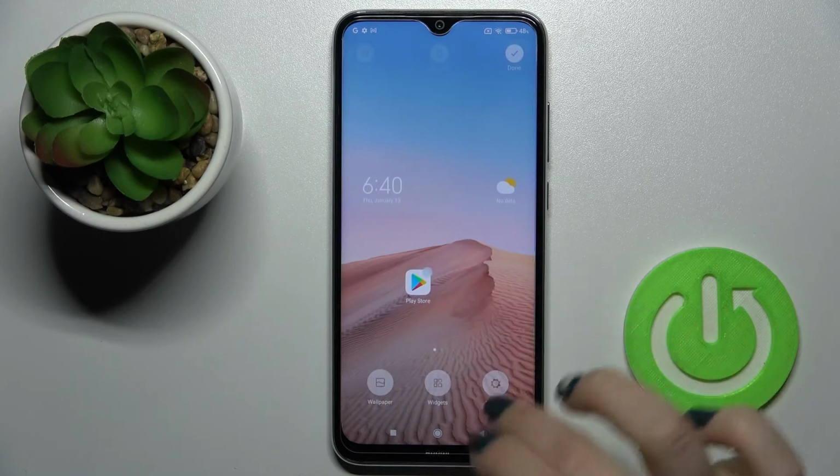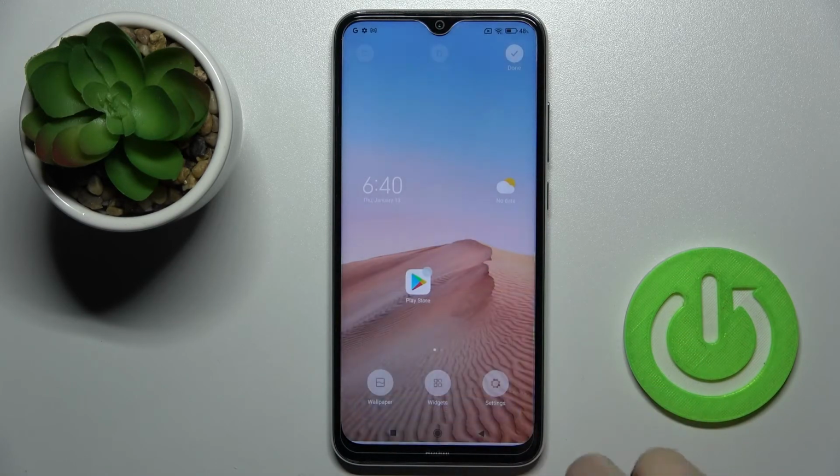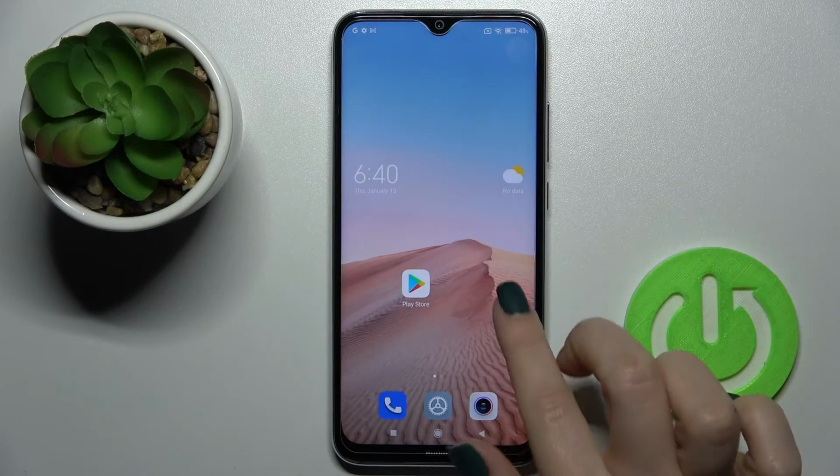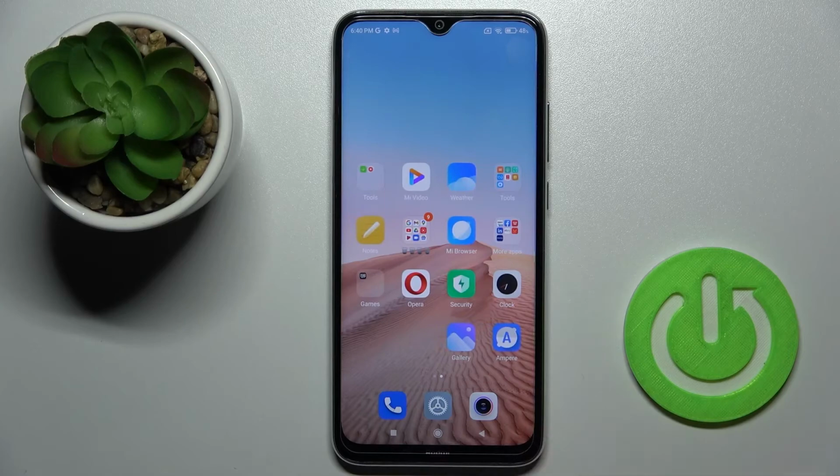And if you wanna go back to the default one, to the slide, just tap here, tap done, OK, again. And as you can see, that's really simple. So that's how it looks.